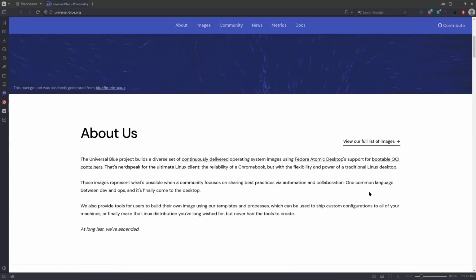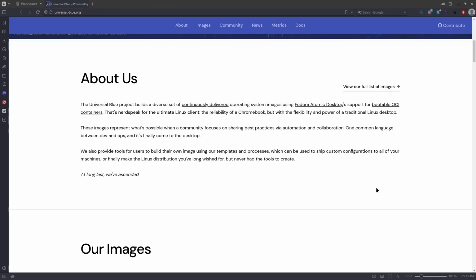Basically, my understanding, from what I read and heard about the project previously, is that this is a build of a diverse set of continuously delivered operating systems, as they say here, using the Fedora Atomic desktops. Basically, this is a community of developers and Linux enthusiasts that got together, used the tools that they have, and created really good distributions out of it. I know this is a really simple way to say it, there's a lot more to this project, but if you want, you can dive in and read more about it. I will leave the page in the description of this video.